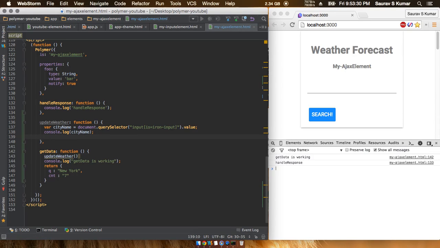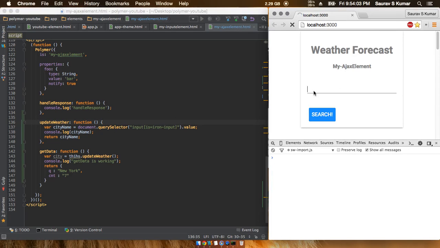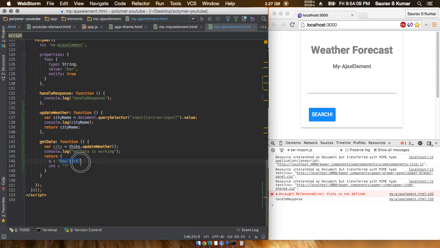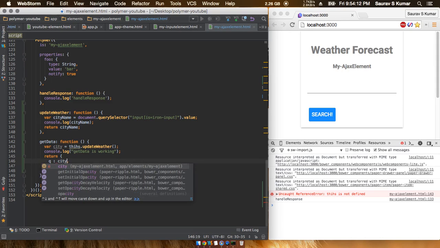And now I'll make this return the city name. Okay, and now all we have to do is take city equal to the update weather function, and we'll just put in this dot update weather. So now as soon as the get data function is called, it will go on to the update weather function and fetch the city name from the input element, the input tag out here, and then we'll get the city which is to be searched for, and then I'll replace this part out here with the city variable.